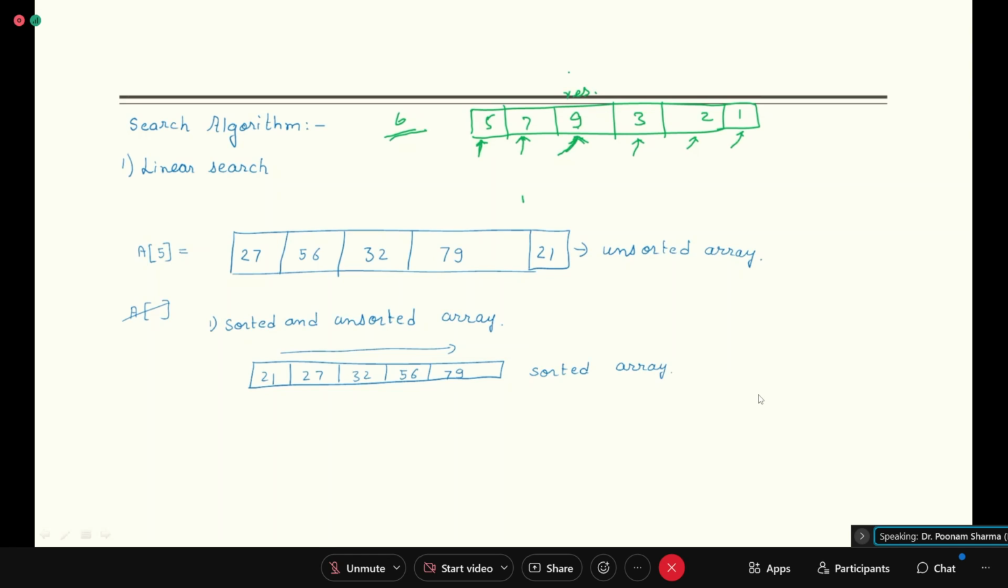So this is the base method, or the most common method, the raw method of doing it, which is known as linear search. It is also known as sequential search.